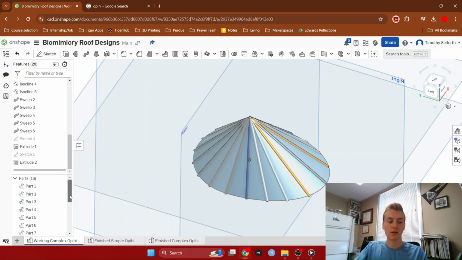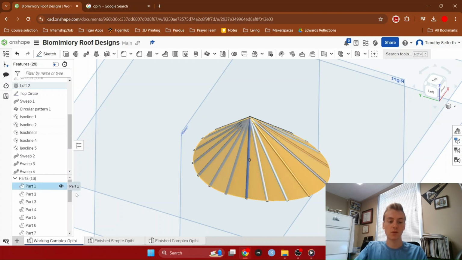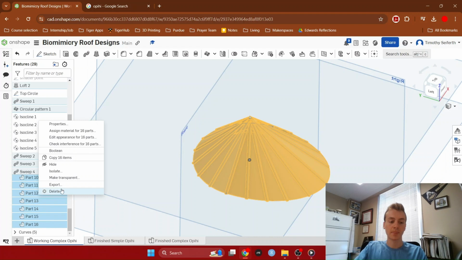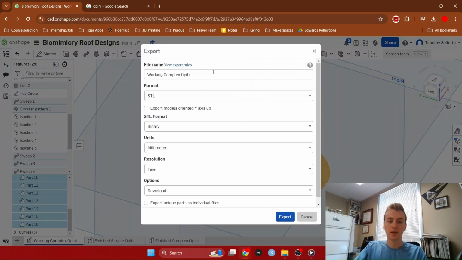It's super easy. Come over here. We have a bunch of parts and some curves. We don't need to worry about the curves. Click on part one, scroll down, shift, click on your highest number part, your lowest part down here. So that for me is 16. I clicked on part 16 while holding shift. It highlights everything. Right click, export, and then I can export to STL.